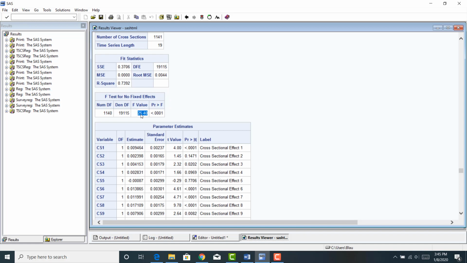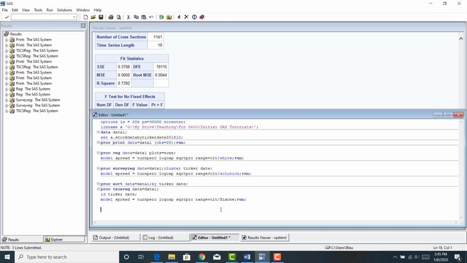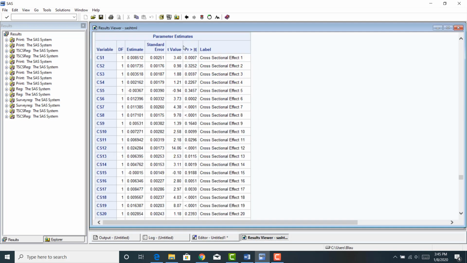So you see that this F value is very high. The p-value is 0.0001. So I'm 1 minus 0.0001 confident that I need to include cross-sectional observations. That F test tells me that I need to include these cross-sectional fixed effects. I can say in my model statement FIX2, and that's going to include not only cross-sectional fixed effects but also time series fixed effects. When I run that, it's going to take a second. It's producing a whole bunch of dummy variables there.